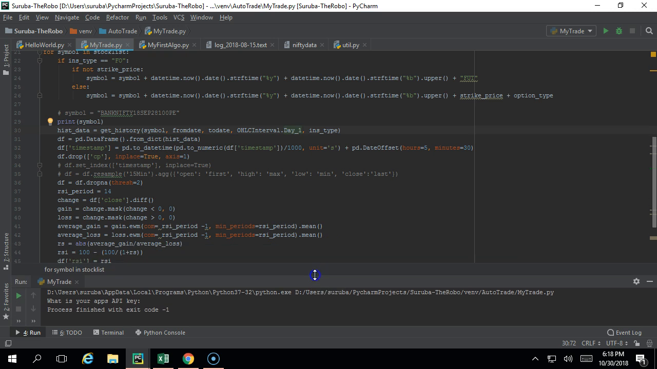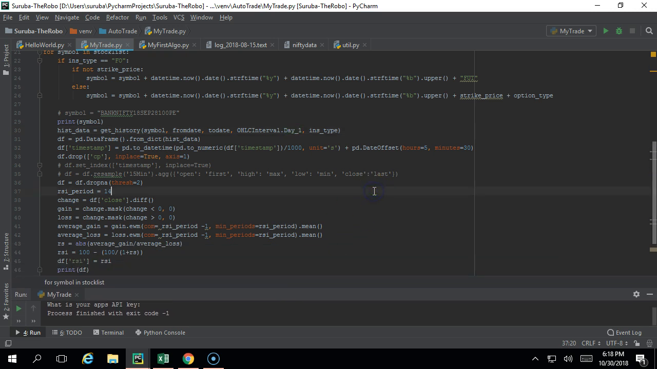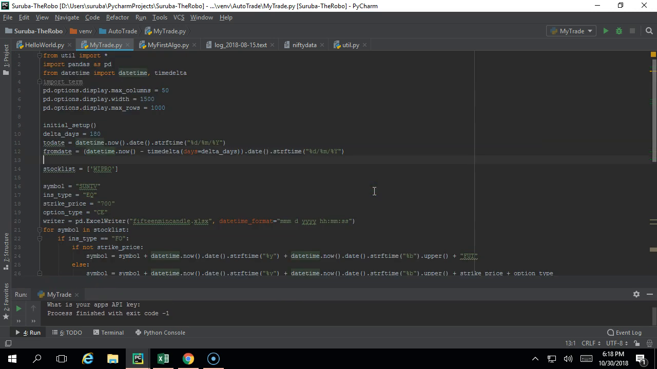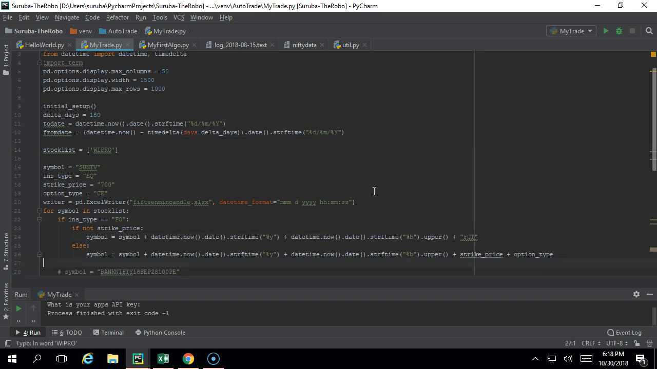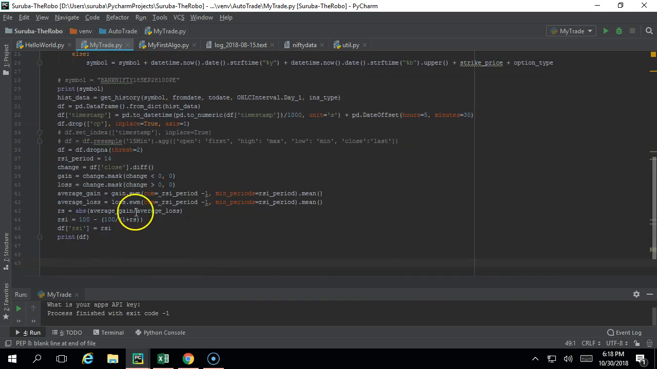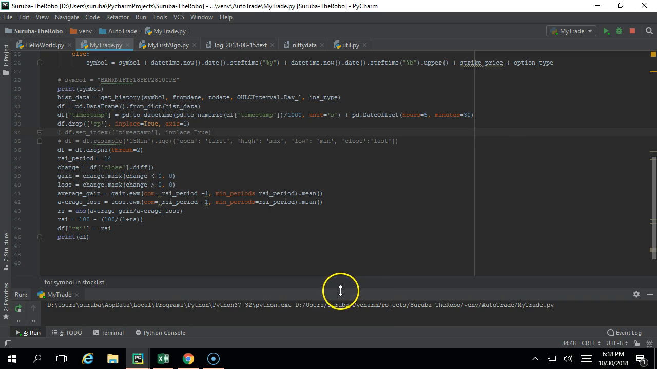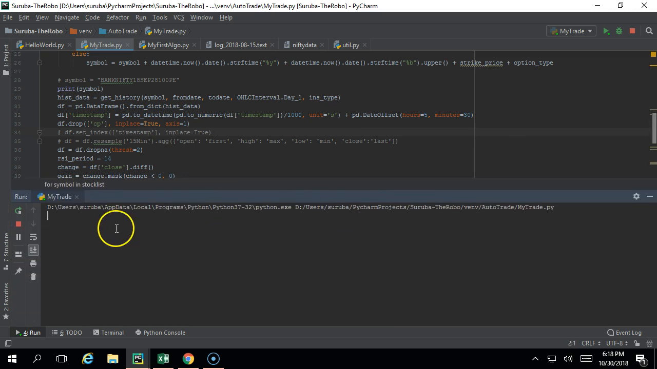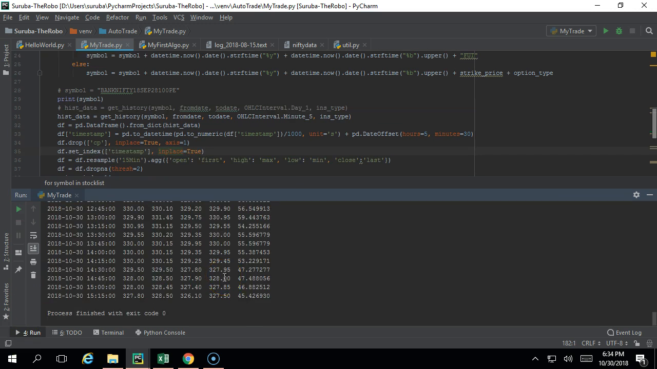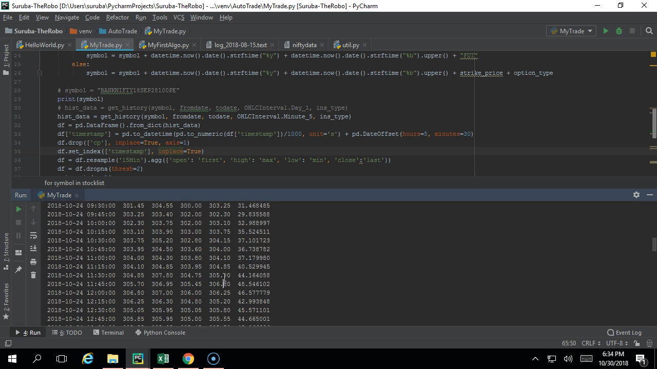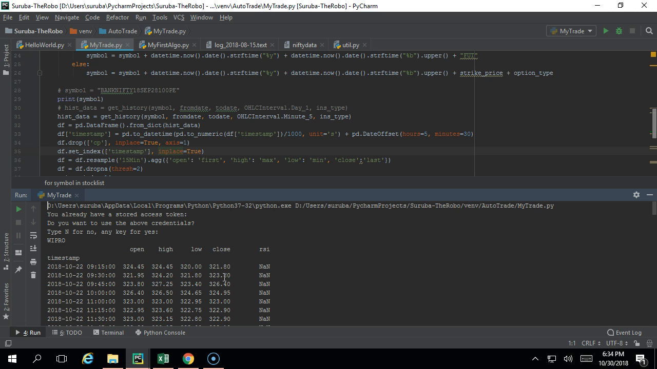In the last videos, we have seen the RSI values. We have computed RSI, you can see here, this is RSI. So now let us compute the moving average. I'm executing this first because you need to provide the API key and such. I executed this, and I have received the 15 minute candle data, the RSI and all those things.